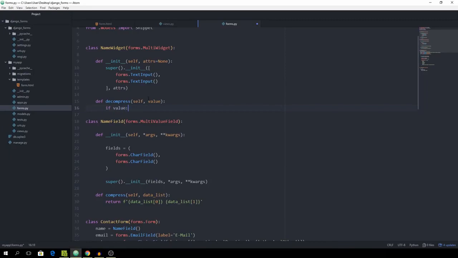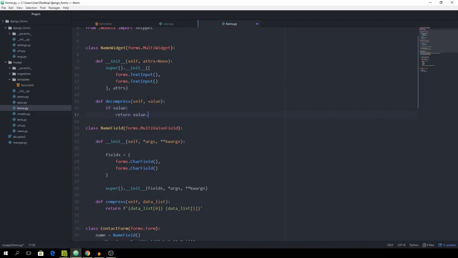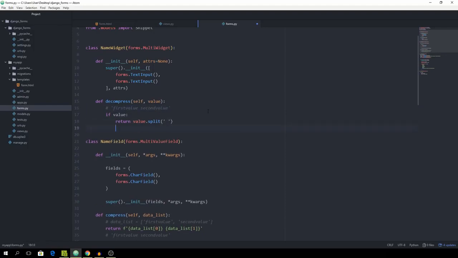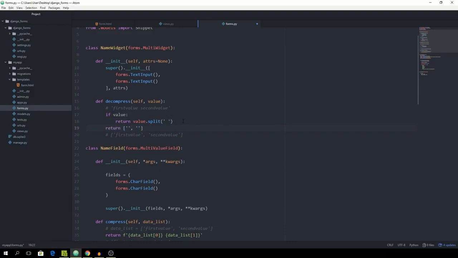And in decompress, if we have a value, then we want to return value.split by the space character. And again, the data list is equal to first value and second value, say comment. And after this, it's equal to first value and second value with a space in between. Oh really, I think this is less confusing. And in our decompress, at the beginning, value is equal to first value and second value. And at the end, we want it to be equal to a list of first value and second value again. And of course, this only applies if we have a value to begin with. But if we don't, we want to return just two empty strings like this.